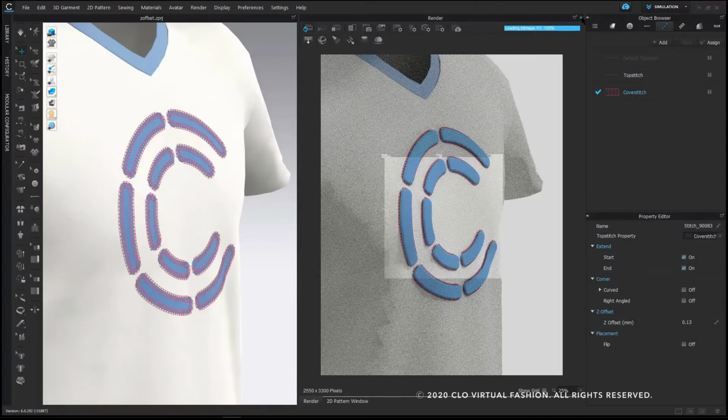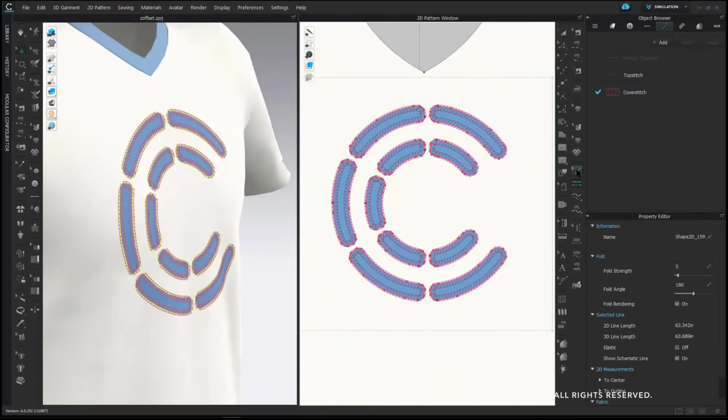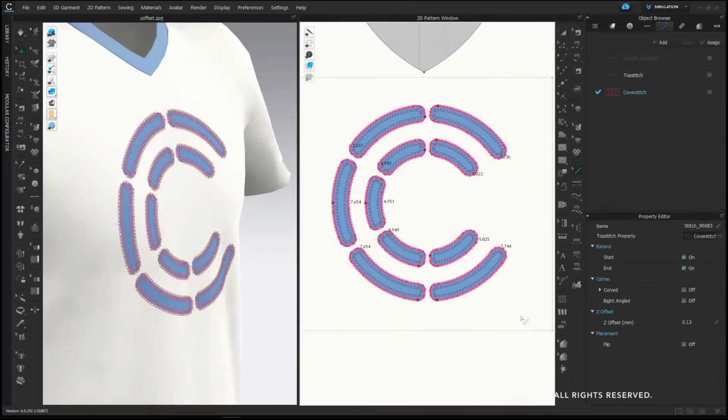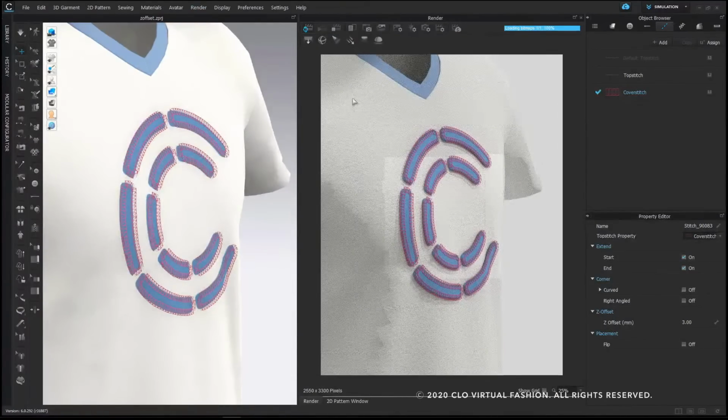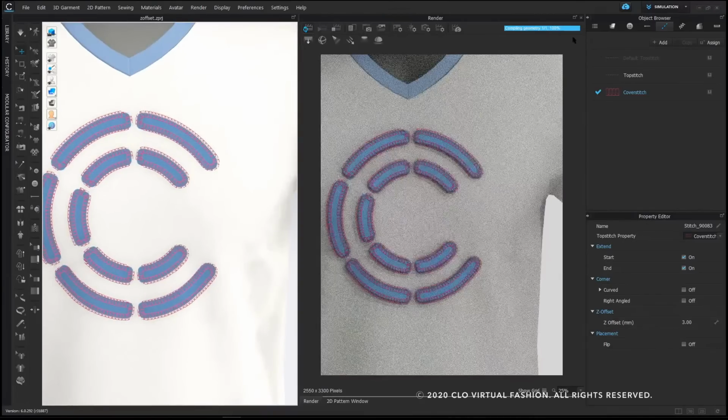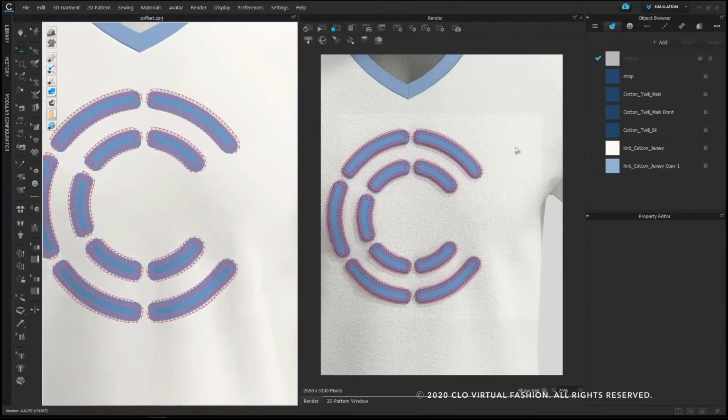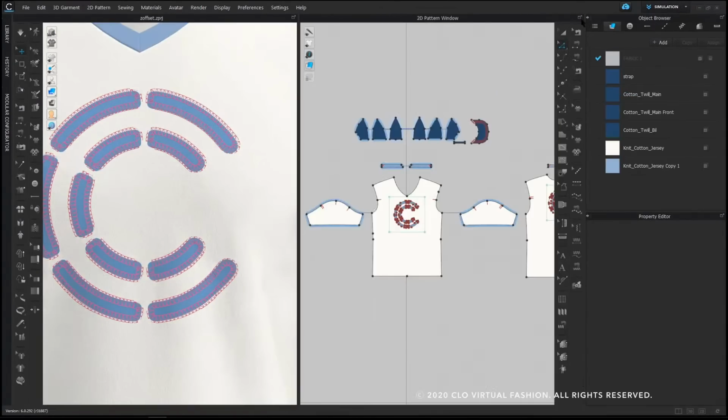So if I go back to the 2D window and I select all of my Topstitches, there's now an area for Z offset. So I know my graphic has 3 millimeters of height. I'm going to type in the same amount of 3 millimeters and then switch to the render window to see what that looks like. So now you can see that Topstitch has moved to the surface because it's been offset from the pattern.